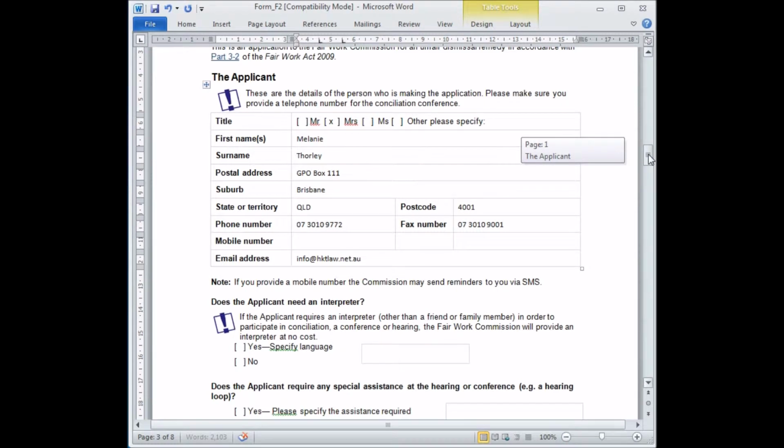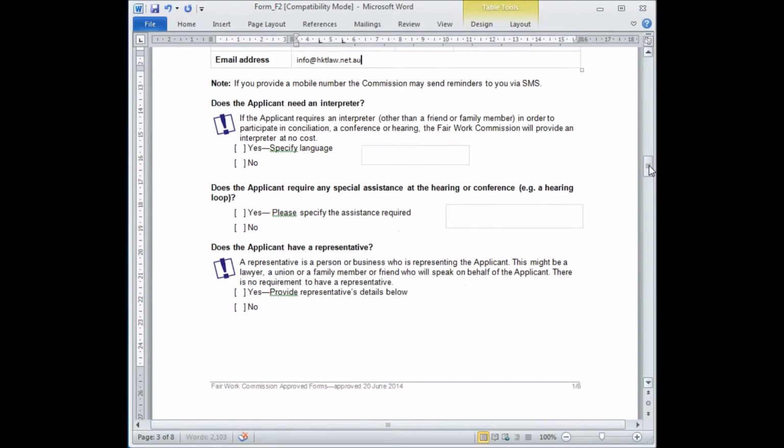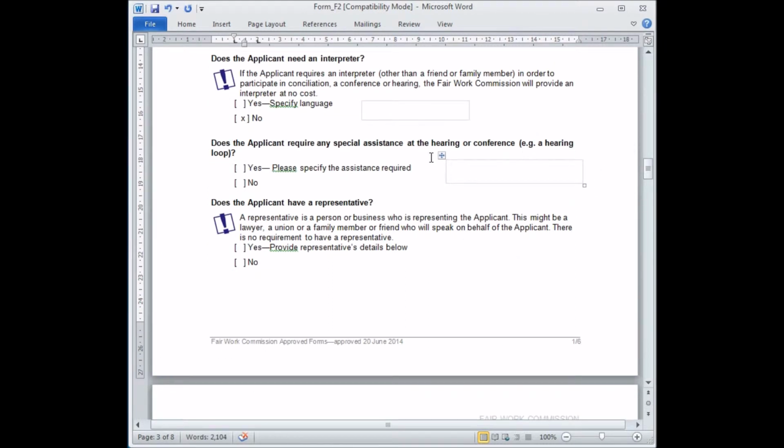The next part of the form is where you fill in the details about whether you need an interpreter. Now this is when if you need to have any special language requirements. I'm just going to put no. Also it asks if I need any special assistance at the conference. I'm also going to tick no.